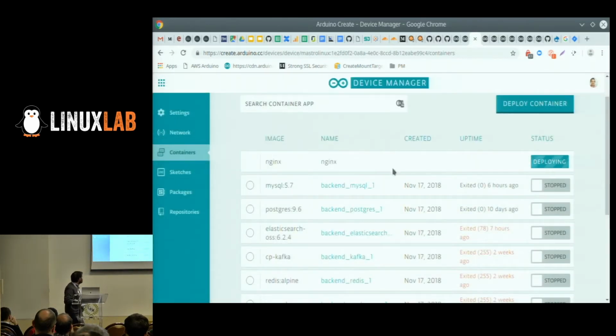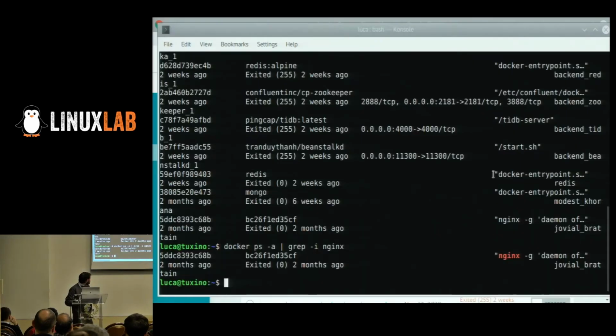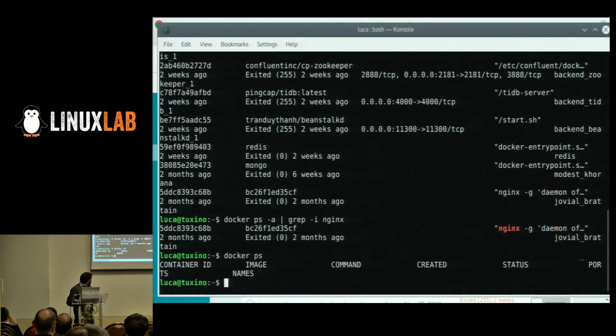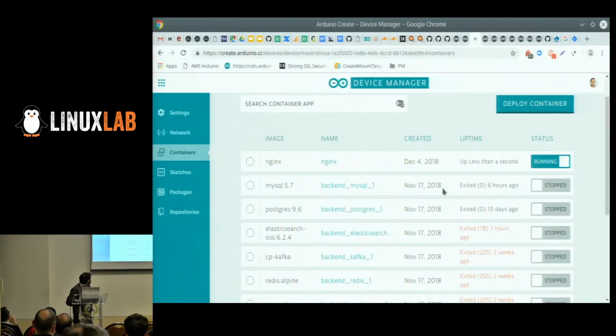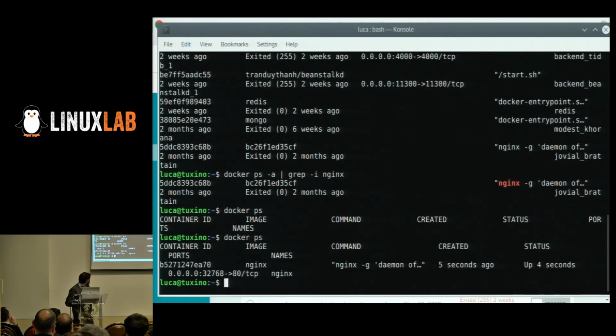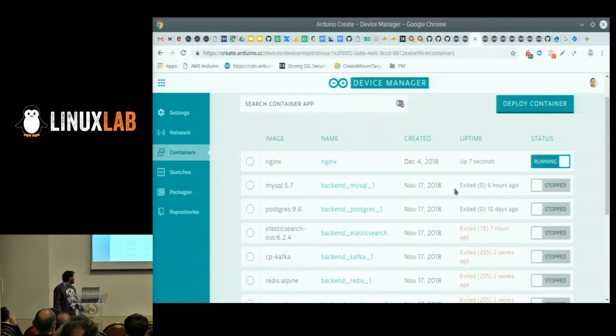You click deploy. It is deploying. Still not running. Now it's running. Ta-da! It's working. So I'm deploying by using a web interface on WebSocket and MQTT. Ooh, super nice.